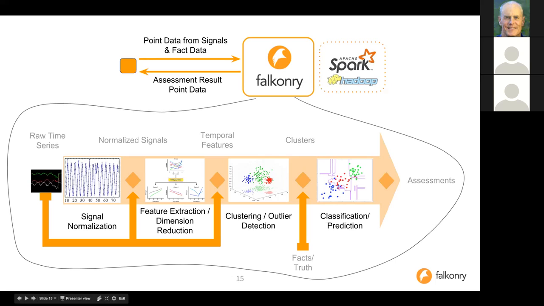After that, we go into more traditional classification techniques where we cluster the data so we can classify what's going on without having any ground truth or facts. Then once we add facts, which come from the subject matter experts, or maybe from inspection systems or downstream quality measurement systems, into the system, then we're able to further classify the data using traditional techniques like random forest.